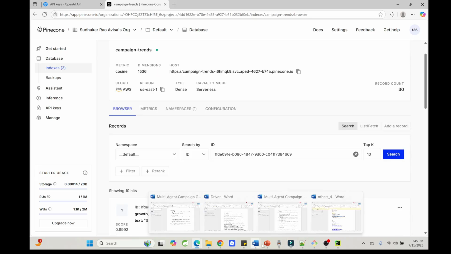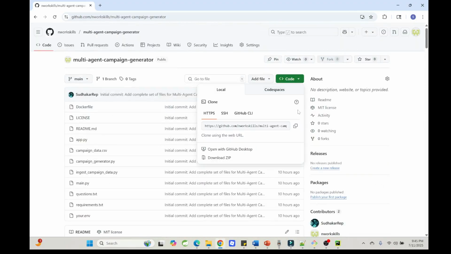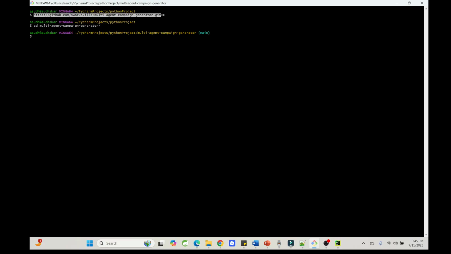Now let's go to the repository once again. Clone the repository to local code: copy the URL, go to the terminal, paste it and hit enter, and it will create a folder. It will download all the files from the GitHub multi-agent campaign generator repository, and a folder with the name campaign will be created, and all the files will be loaded into that folder.